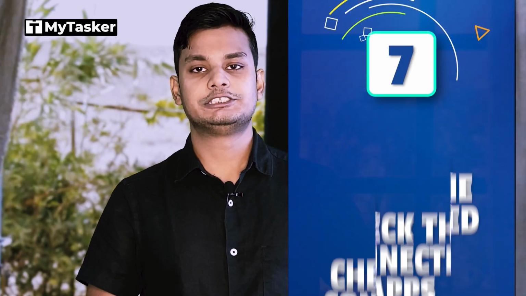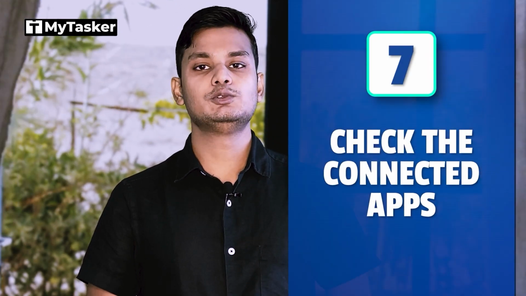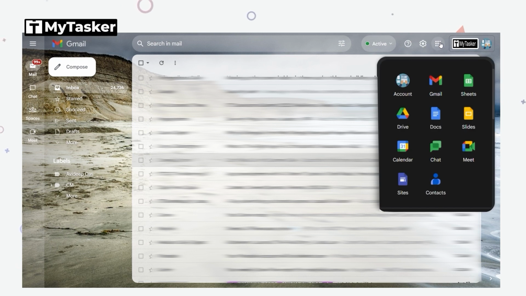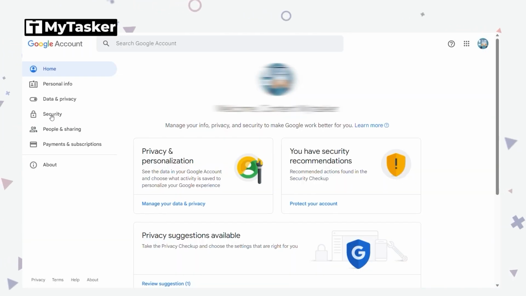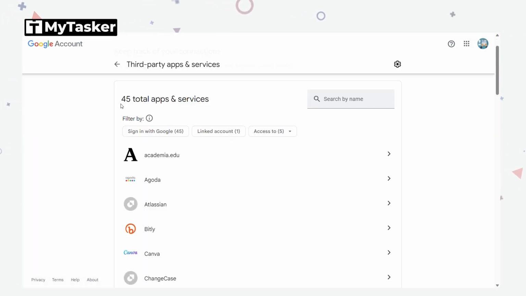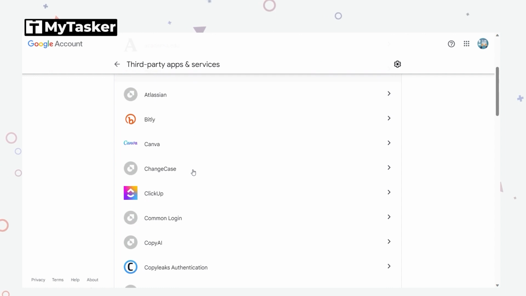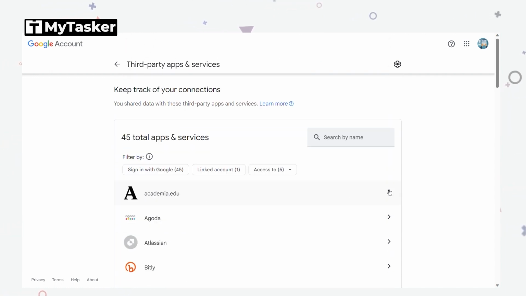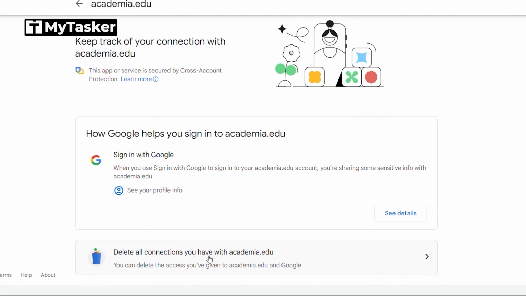Number 7. Check the connected apps. To save time, you can check the apps that are currently connected to your existing Gmail service. To check this, first you have to go to your Google account and then click on Security. Below that, you will get the third-party apps that have access to your Gmail account. From here, you can manage the apps that you want to keep and get rid of the ones that you don't need anymore.